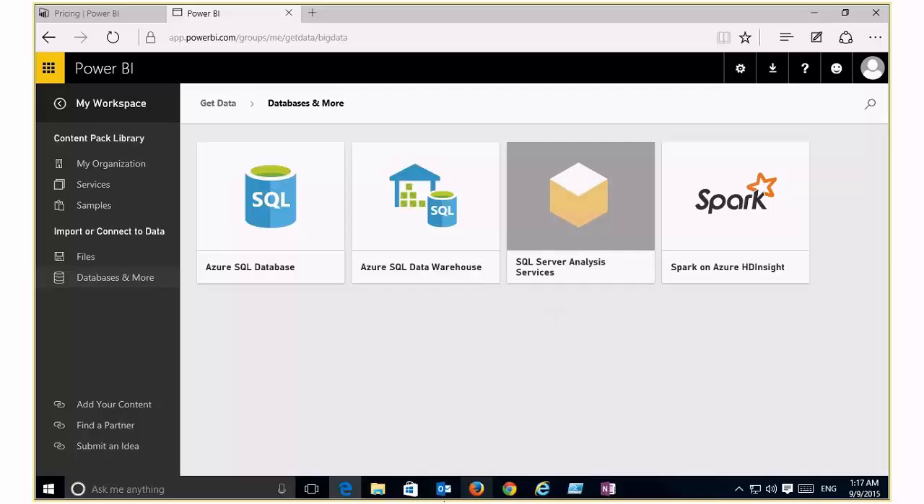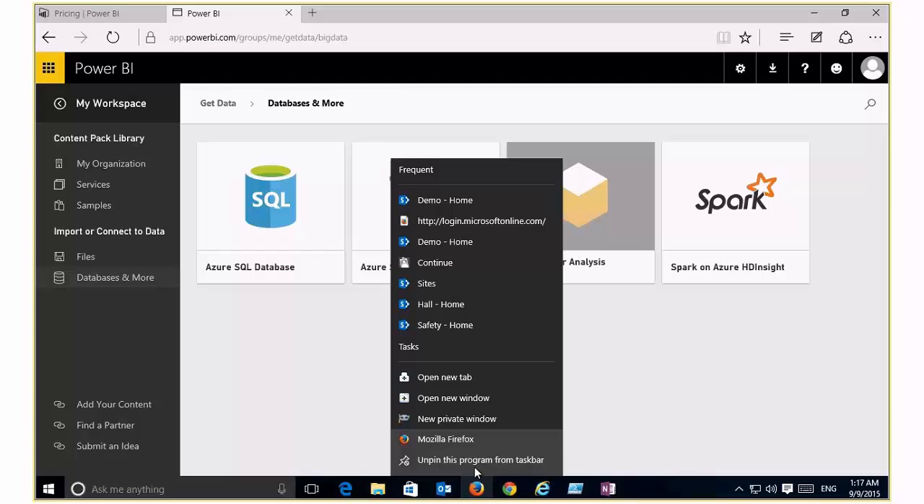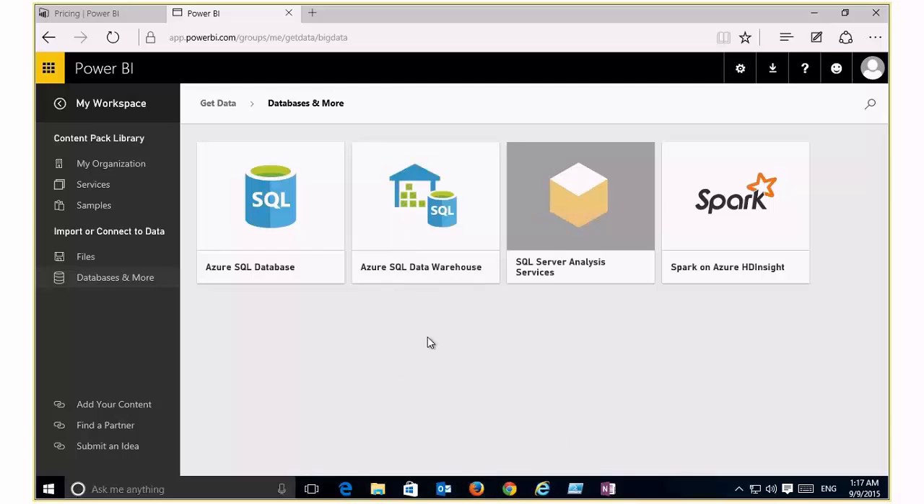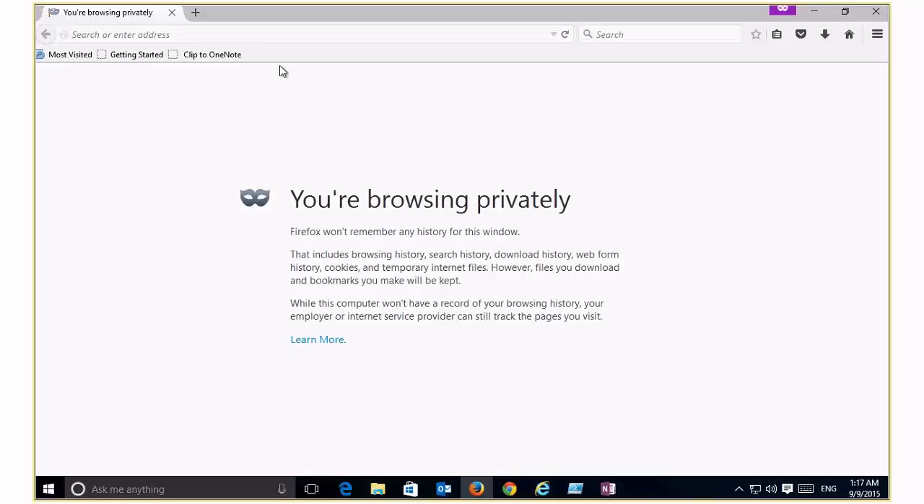Now what I'm going to do here is I'm just going to log into my other Office 365 tenant, because that's where the examples are. So I'm going to log into that.